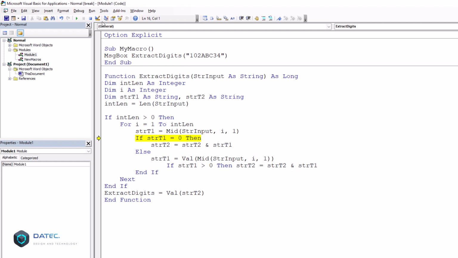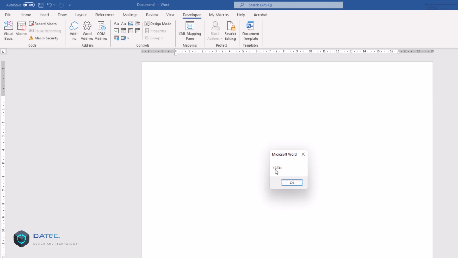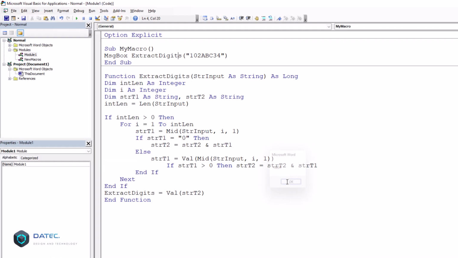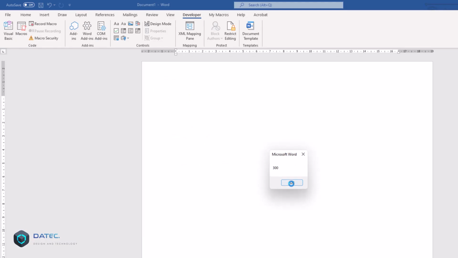Something wrong here, type mismatch. Why is there a type mismatch? Because this is a string and we are comparing it with 0. So here I'm going to use 0 as a character string. Okay, 1 0 2 3 4 should be correct. Let's try AB3. It should extract 3. That's correct. 300 should be extracted. Okay.